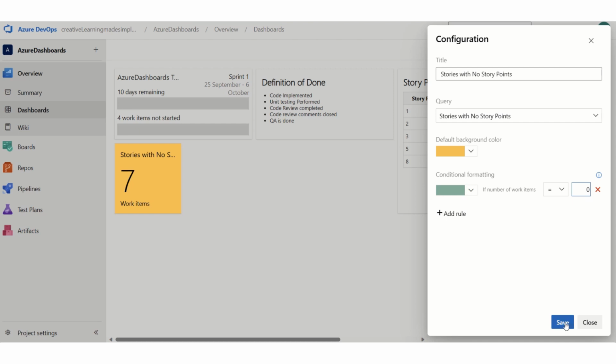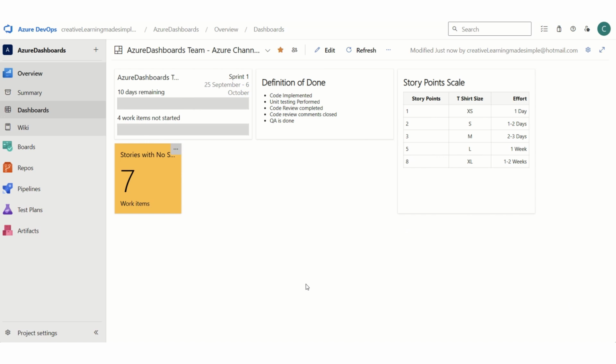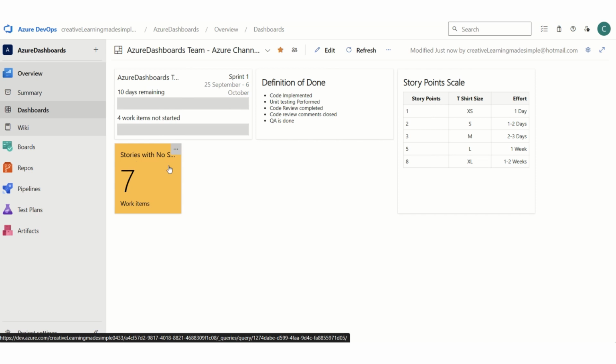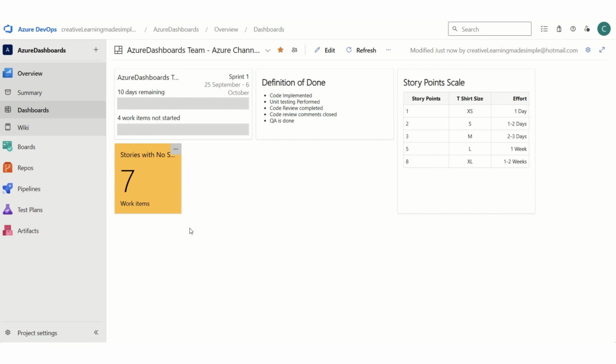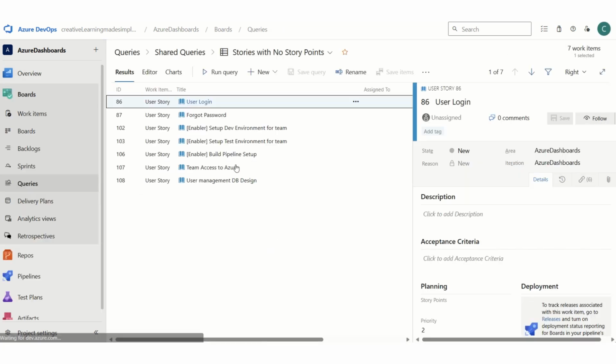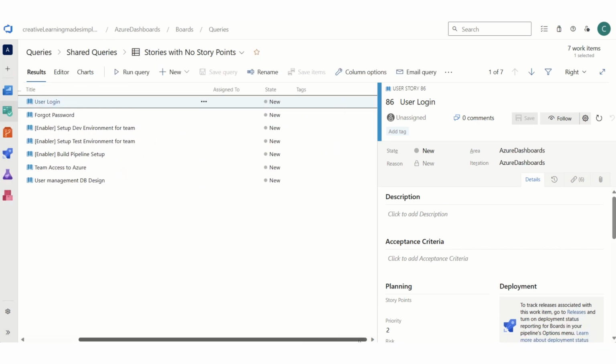So if I save, you can see that right now it is amber because we have 7 work items where the user stories do not have story points. The good thing about this information is if I click on this particular number, it will lead me to those user stories where we do not have the story points. So we can simply check here.